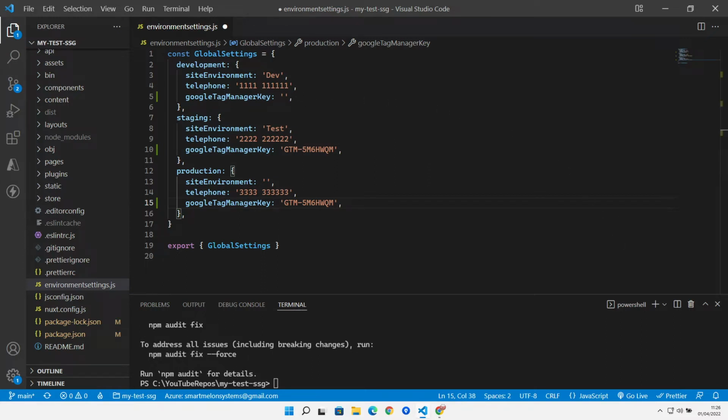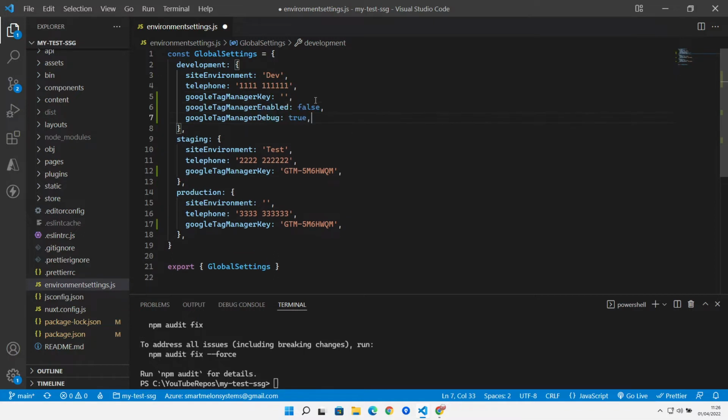So a couple of other settings that will become apparent as we go through. So we have a setting to say whether the Google Tag Manager is enabled. And as you can see, for development, we're going to set that to false. And we also have a setting for whether we see debug coming out of the Google Tag Manager plugin. So for development, we set that to true, because we do want to see that trace coming out so that we can see what's going on.